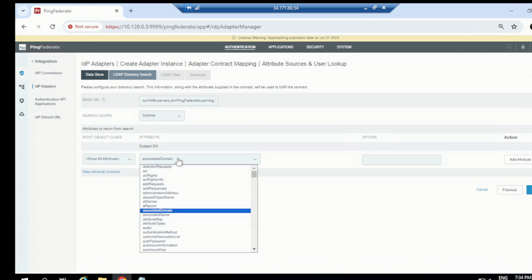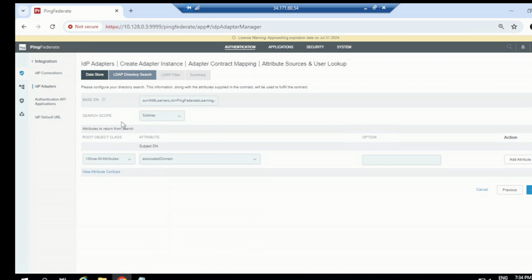Sorry. So first I need to go to, you can see how I'm going there, right? First I define the base DN, then search scope subtree, then I'm going to the root object class and attribute. We have the subject DN as a predefined thing. Now we are defining the other values so that we can fulfill our attribute contract, right? So we have the username and the email.